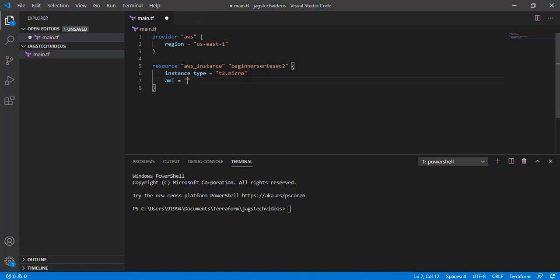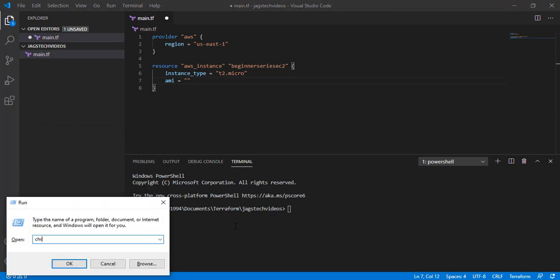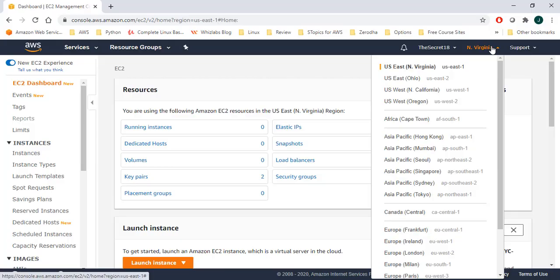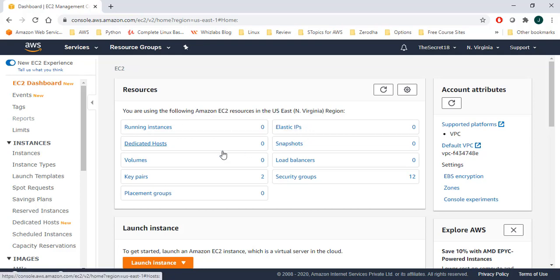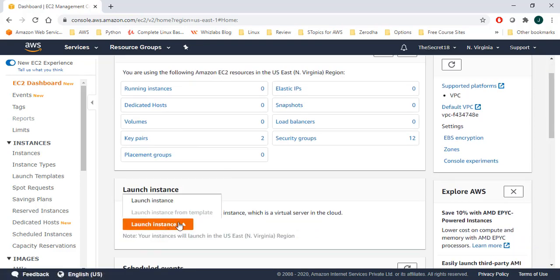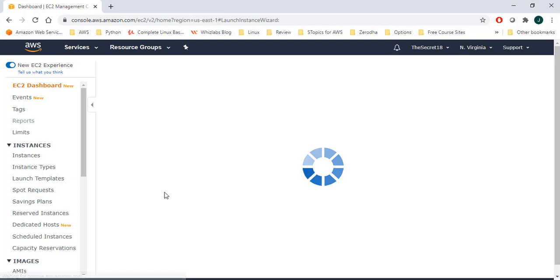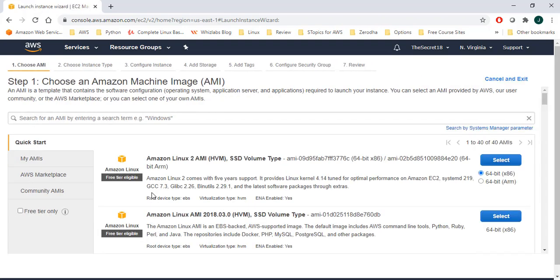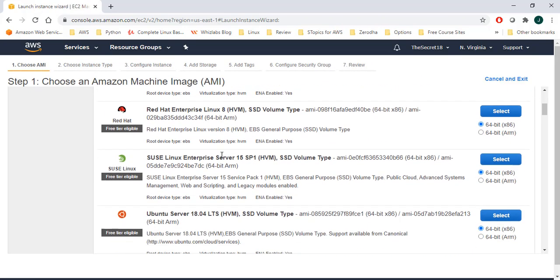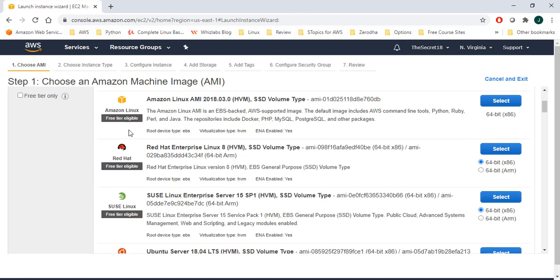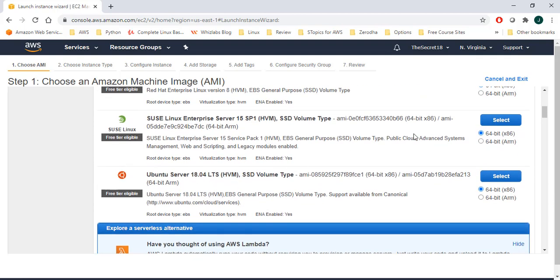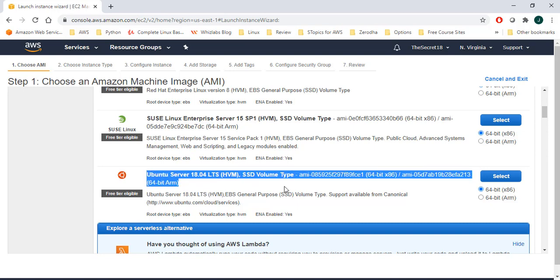For getting the AMI ID, we'll again go into the AWS console. You have to remember one thing: for the same OS, the AMI ID will be different for each region. Whichever region you are going to allocate the EC2 instance in, you have to go to that region and get the AMI ID. If you give an AMI ID from some other region, it will throw an error, and you will have to break your head. So be careful in these things.